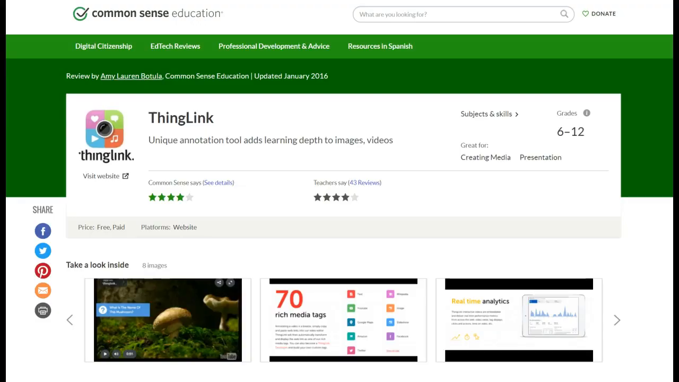Common Sense Education rates ThingLink 4 out of 5 stars, and teachers also rate it 4 out of 5 stars. It looks like it would be a very cool tool to use for research and information posters, information projects that the children would have to do, and even narrative character traits. There are lots of ideas that I saw that you could use.